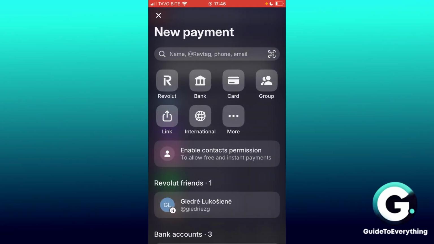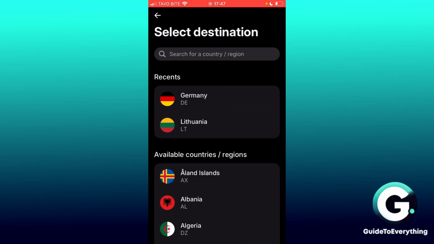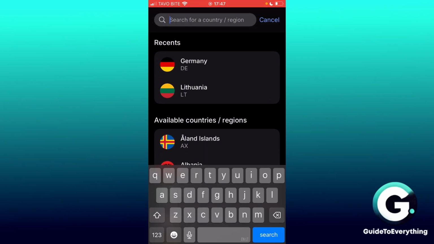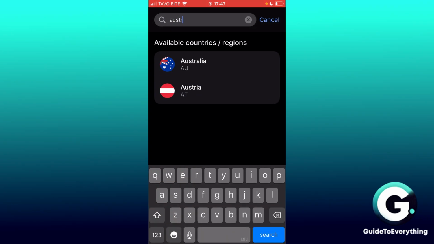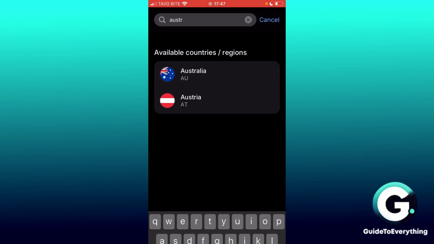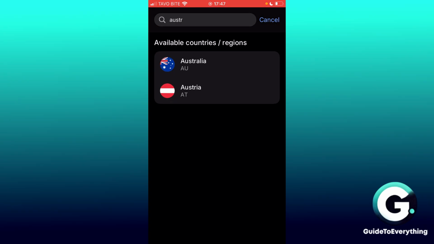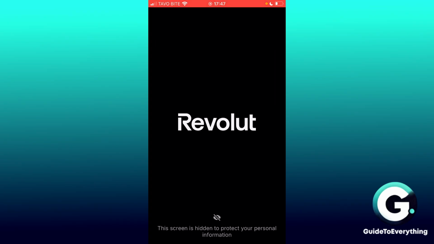And right here you can select that you can send to the bank, or if you're international you may need to select international. And after that, where it says search for a country, select and type Australia. And after that, if I choose Australia right here, I will need to put some info, how much do I want to send, and then I will need to confirm it. So if you click on that one, you'll see all of this.